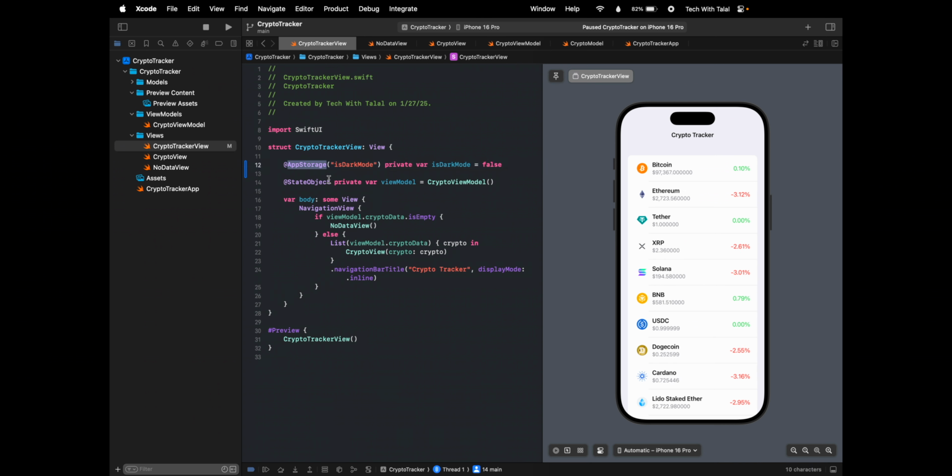So AppStorage over here is a property wrapper that stores the value in the local storage of your device using UserDefaults. This ensures that the app remembers the user's theme preference even after closing and reopening the app. And then isDarkMode over here, like I mentioned, it's a key and it's used to store the value in UserDefaults, acting as a local storage reference. Since this data is stored locally on the device, it does not sync across multiple devices via iCloud. And the default value is false over here, right? Meaning the app starts in light mode, like I mentioned, unless the user changes it.